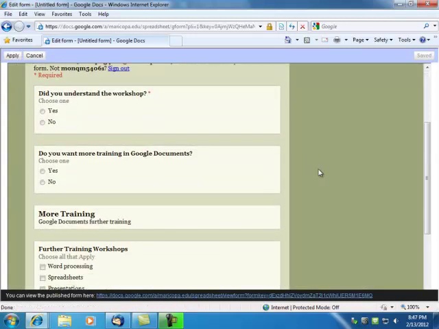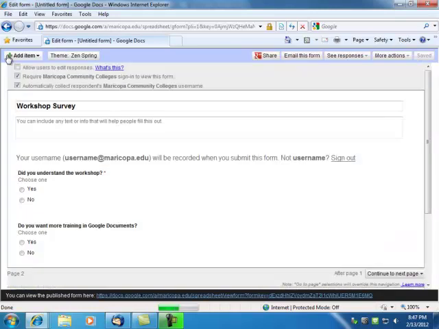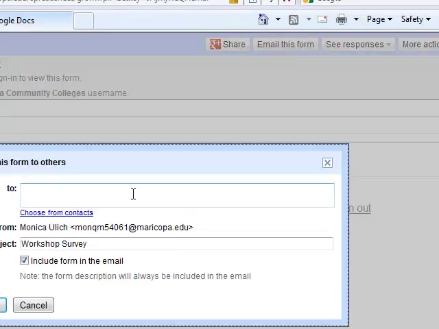And you'll notice that it automatically inserted our questions into the workshop survey. I clicked Apply to apply it, and you see it's not here, but it is still there. I'm going to go ahead and email this form because I want people to fill it out.